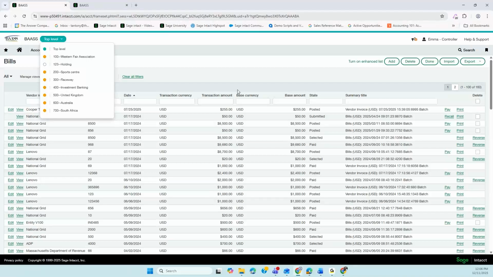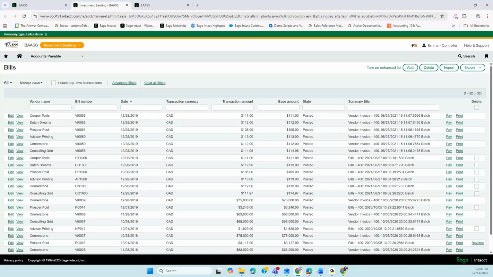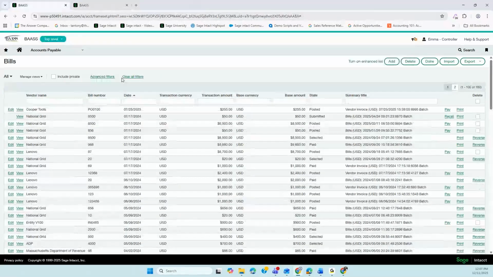As your organization grows, you can add new entities and expand operations without creating new databases or separate systems. And entity managers can switch between entities instantly, and Intacct automates intercompany transactions in the background, creating all the due to and due from entries for you. This removes a lot of manual work and significantly speeds up month end. Now, let's take a look at Intacct's multi-currency capability.